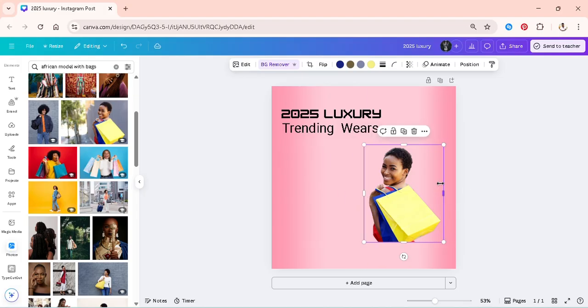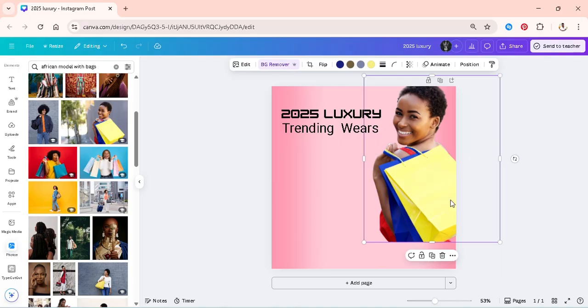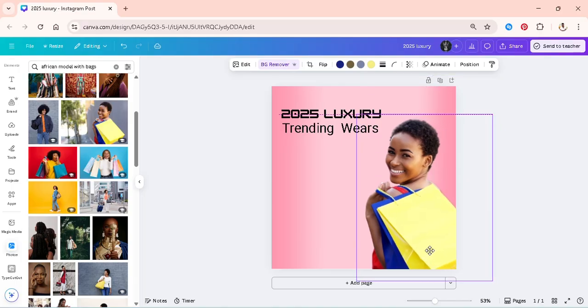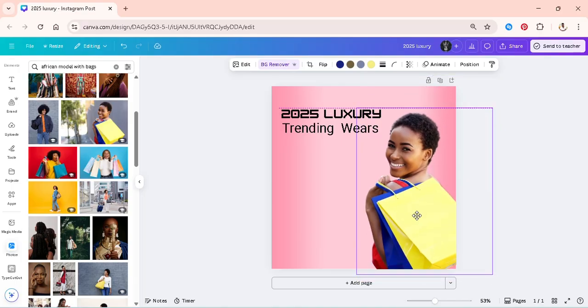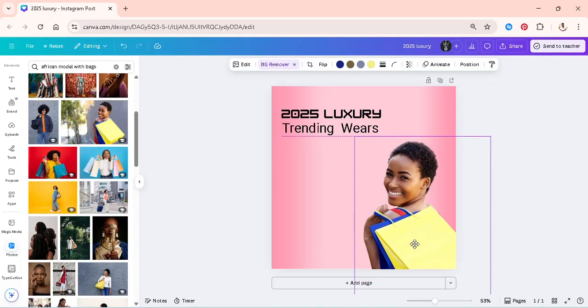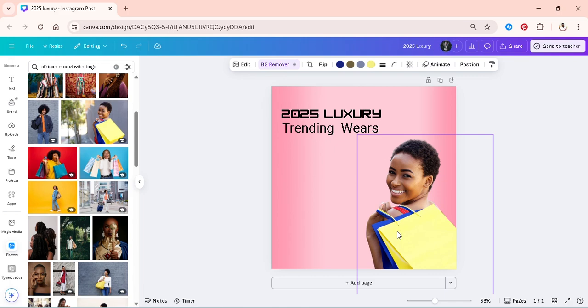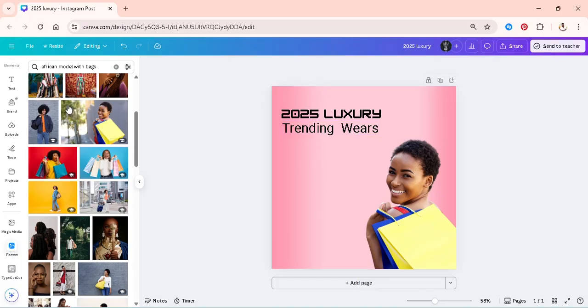Scale it. I think this is okay. This is okay for me. Let's balance it. Okay, this is okay. You have to make sure that whenever you make changes to a design, you cross check and ensure everything is well balanced.